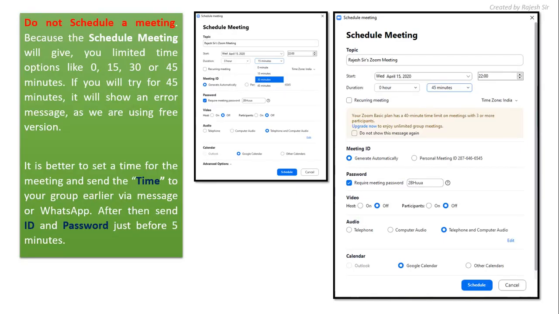Do not schedule a meeting. Because the schedule meeting will give you limited time options like 0, 15, 30 or 45 minutes. If you try for 45 minutes, it will show an error message as we are using the free version. It is better to set a time for the meeting and send the time to your group earlier via message or WhatsApp. After that, send the ID and password just before 5 minutes.